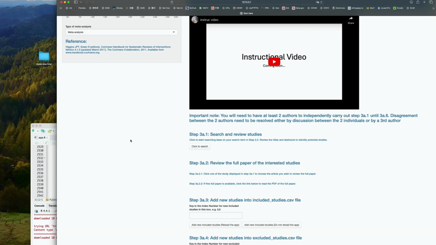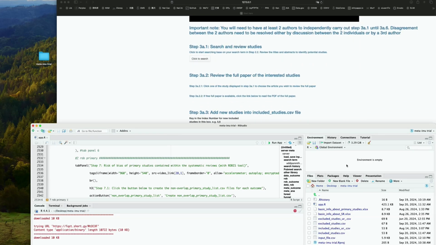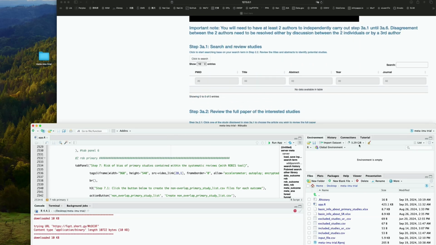First, a word of caution. This step may challenge your computer's RAM capacity. If your RAM is insufficient, the process can be slower or even fail. You can check your available RAM in RStudio. If the indicator turns red, it means you're running low. In that case, you may need to manually add studies, and I'll show you how to do that later.